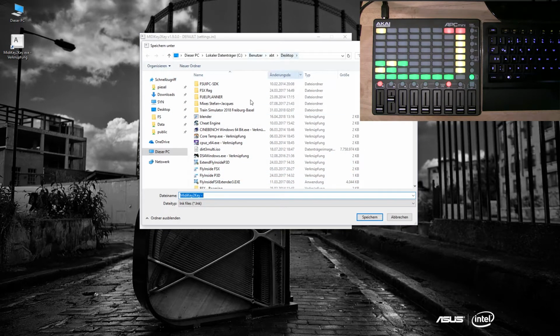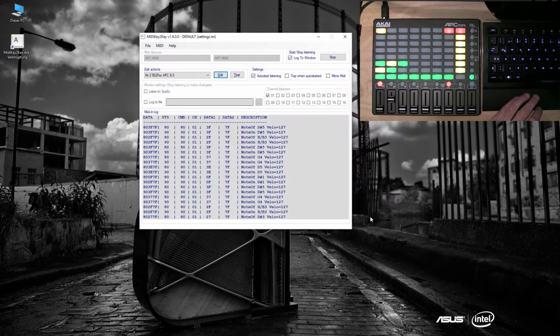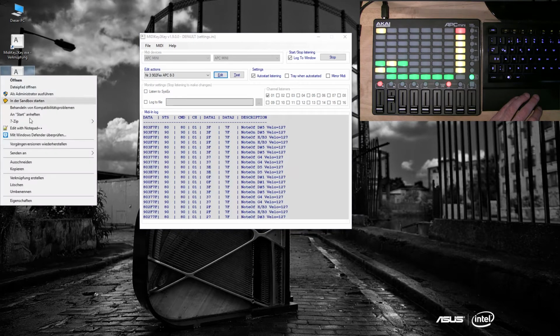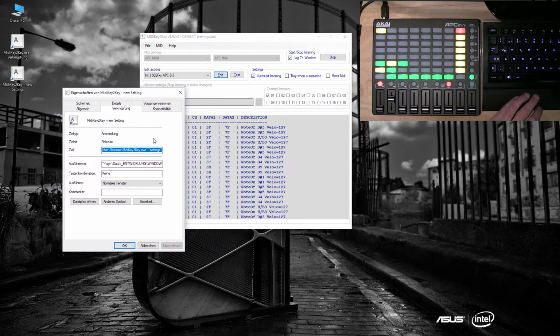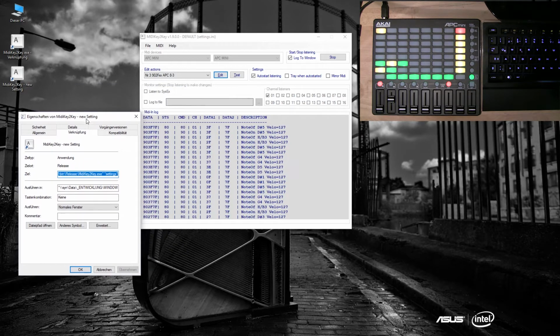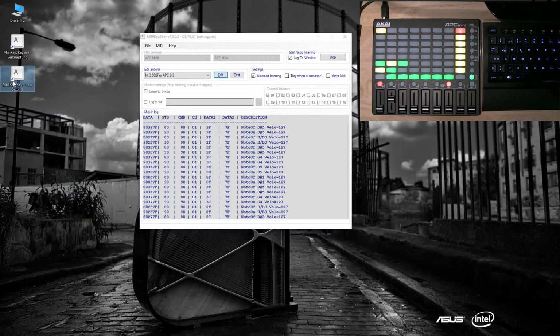And it starts at your desktop. And the name will be, for example, new setting. As you can see, it made a shortcut and called it new setting. It sets the actual ini file. This is the default right now, as you can see in the headline and the top line of the program: settings ini. Therefore, it just says settings. Okay.